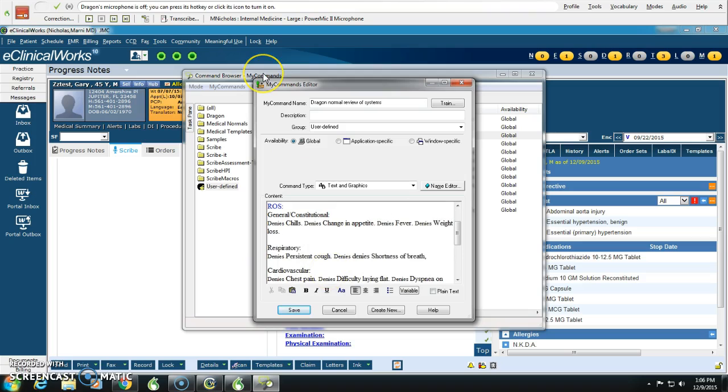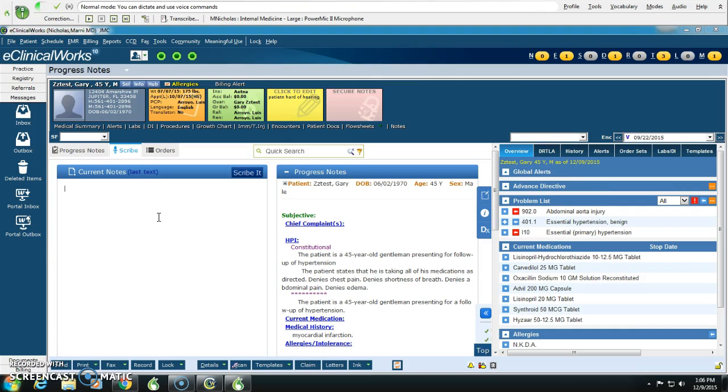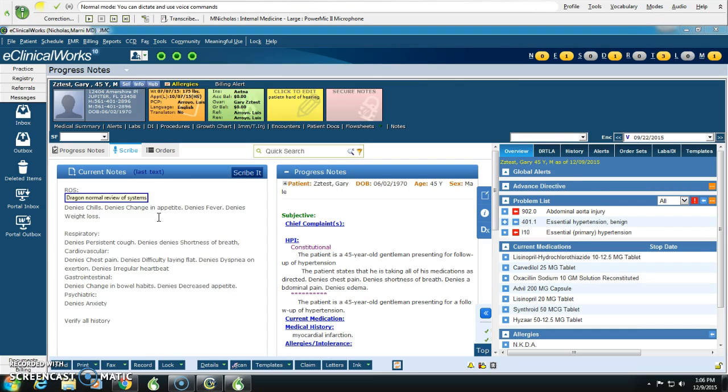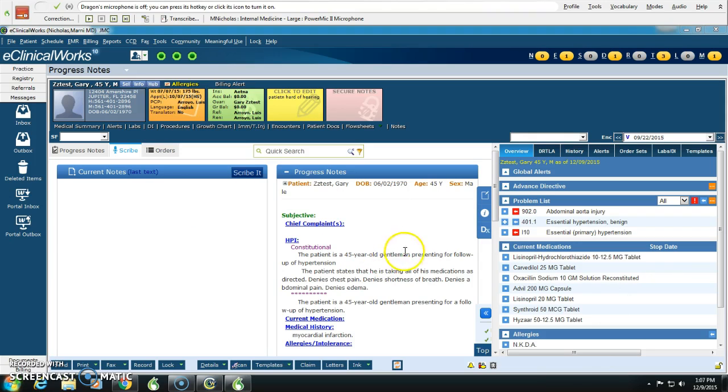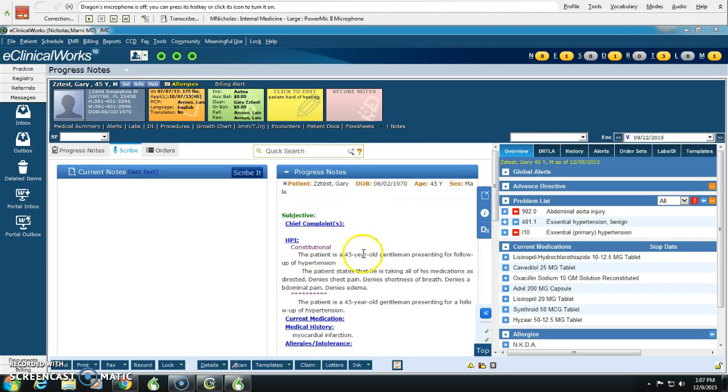And then when I do say that in my note, if there are any positives, I just go back and change things appropriately. So for example, drag and normal review of systems. And let's say the patient has had some anxiety. So I would just go back and change it to admits. Do that, and then you scribe it over. Of course, I'm scribing little by little now to show you, but you would scribe it all at once when you're doing an actual note. And you'll see over in the review of systems, everything comes over. In psychiatric, it has admits anxiety rather than denies.